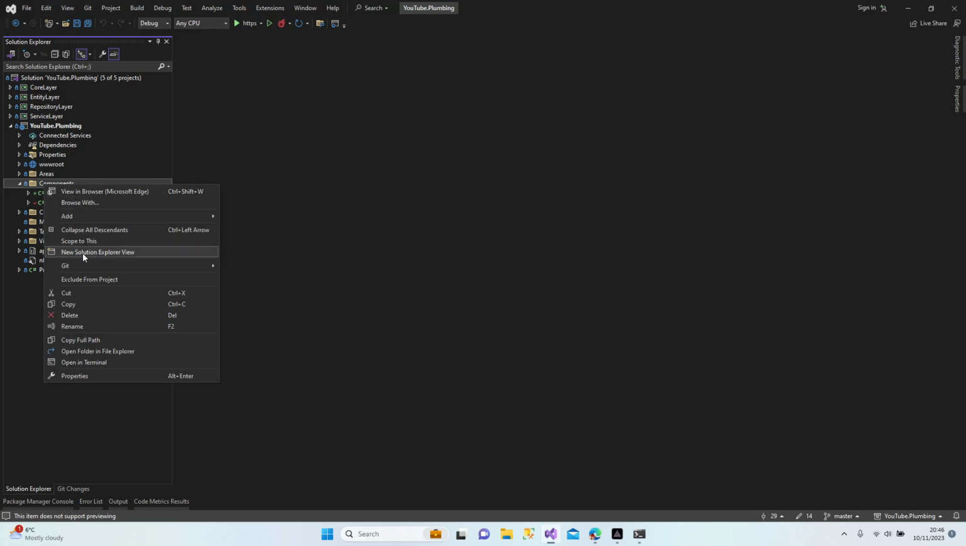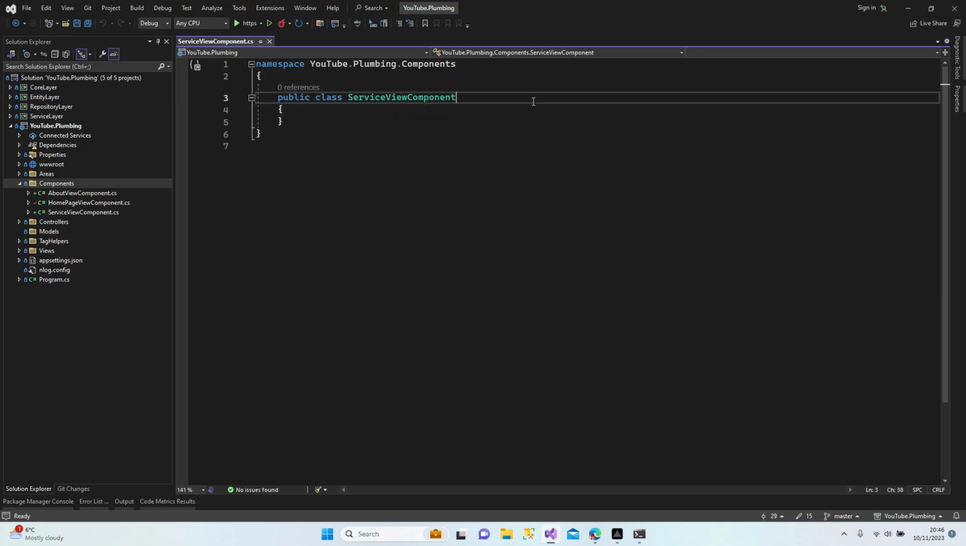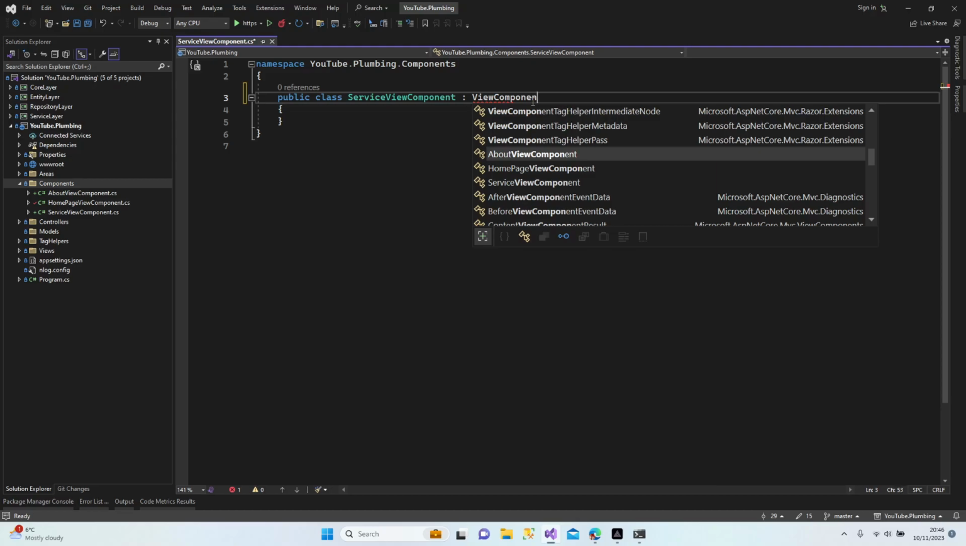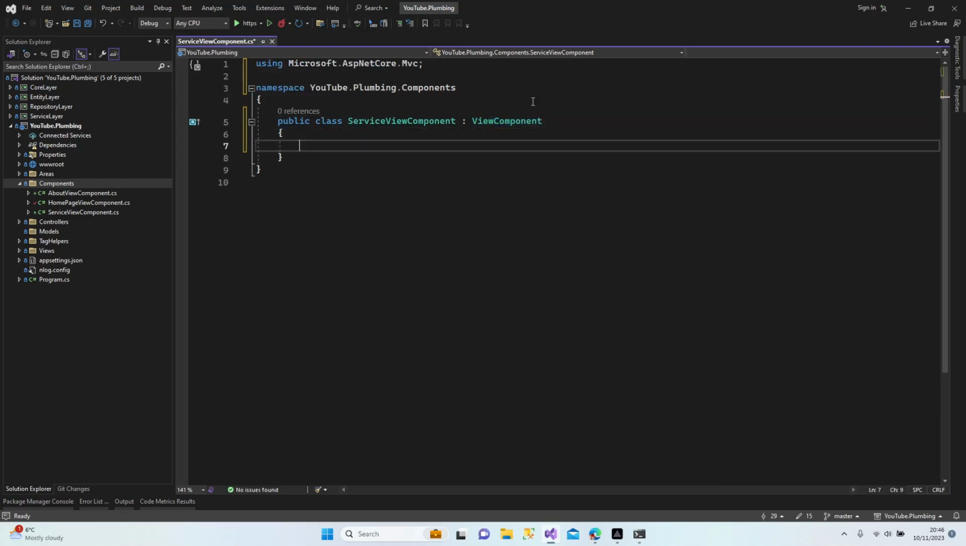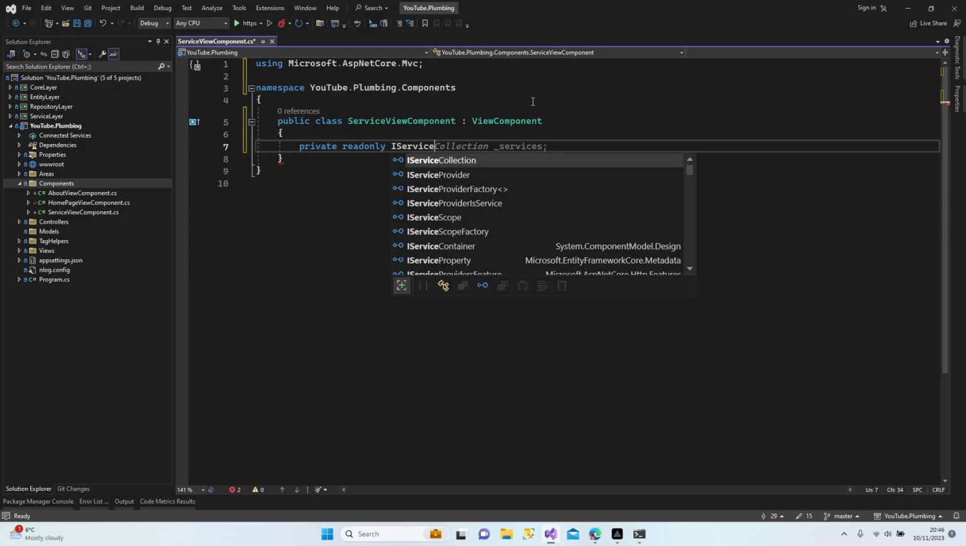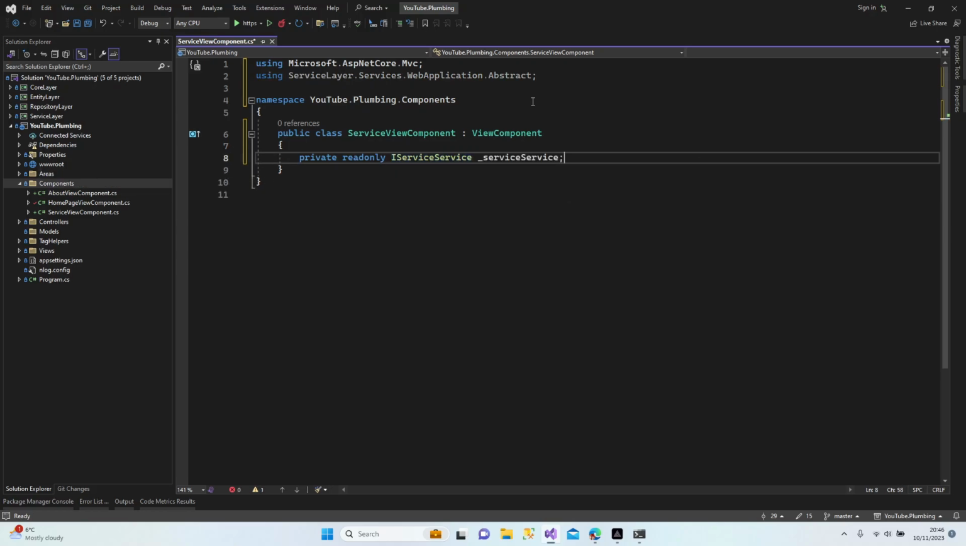First, we're going to create our component. Let's create a class, Service with component. Let's add with component. Private readonly IService service. I service. What a nice name, huh?